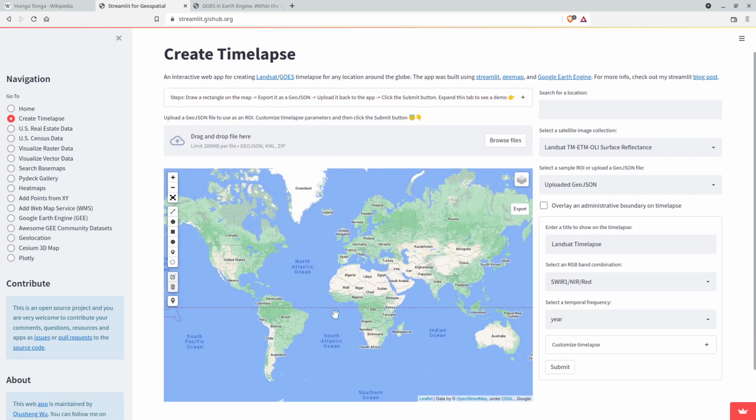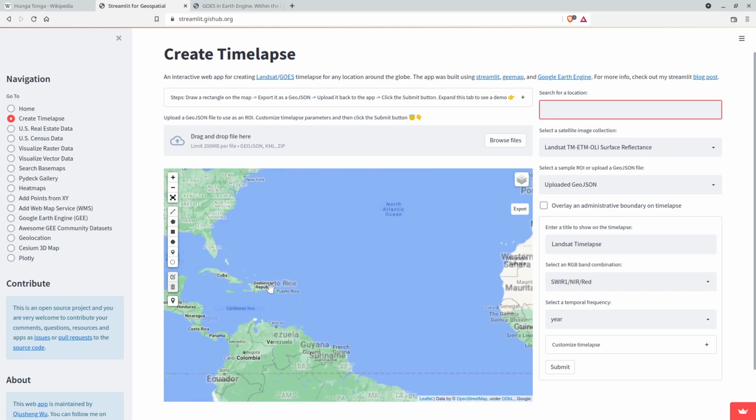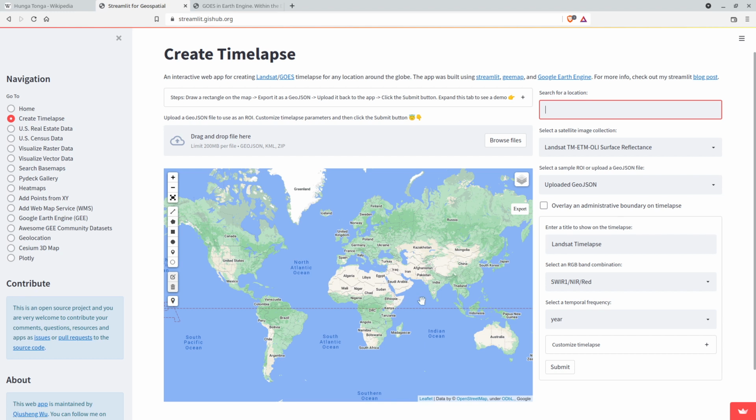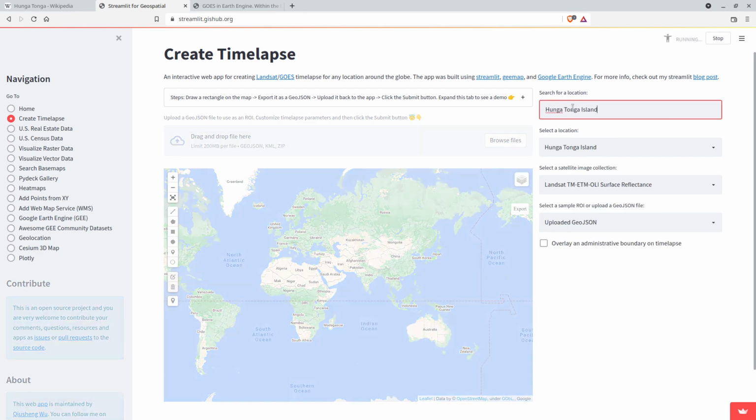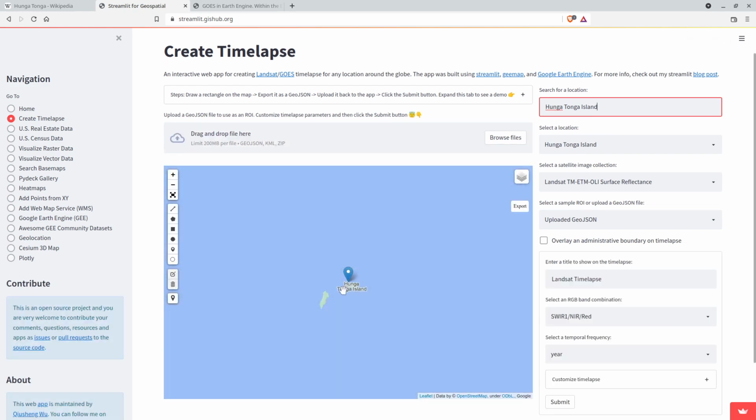So basically, we are going to select the location from the map here. On the right, we're going to choose the satellite that we want. First, this just shows the location. So if you are familiar with the location, you can zoom in to take a look. For those of you who are not familiar, you can just search here. So type Hunga Tonga Island, and just hit enter. You should automatically navigate to the location.